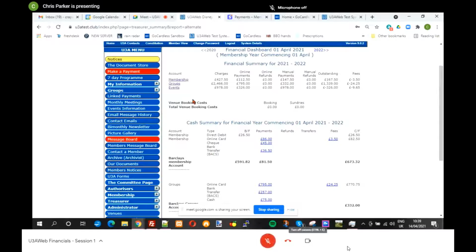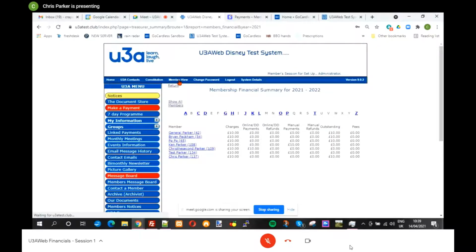So what we have to look at now is a number of links here, which you can link to other reports. So here, let's have a look at the probably the one used most, the membership. So this is the membership account. It is the default account for when you run your renewals. I'll show all the members.